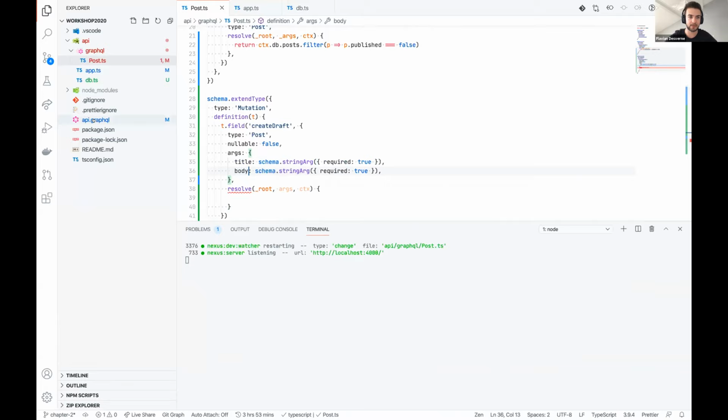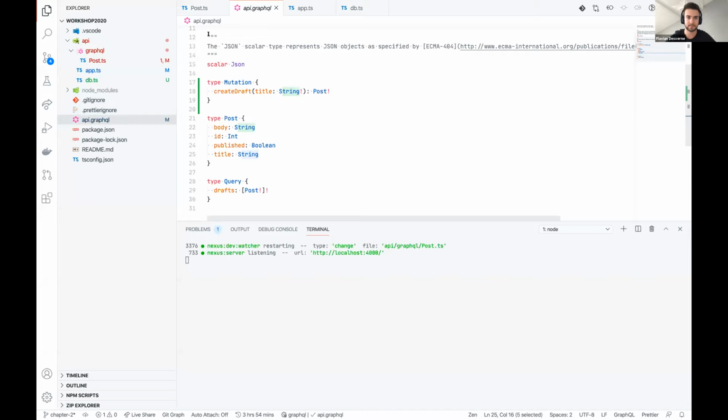So now if we look at our SDL, and this takes a bit of time to refresh. Come on. Come on. There we go. We now have a createDraft mutation, which takes two arguments, body and title, and it returns us a post.